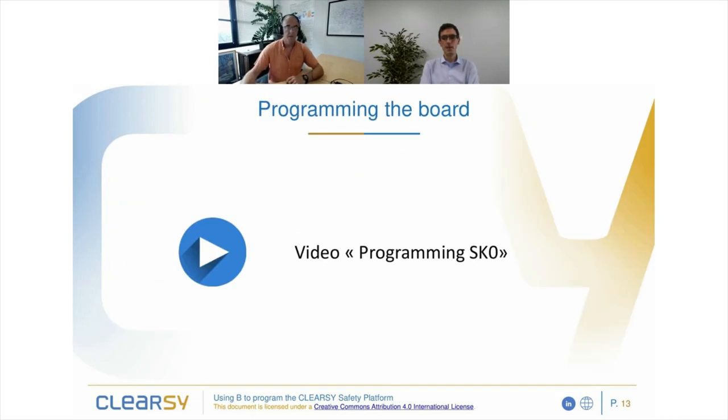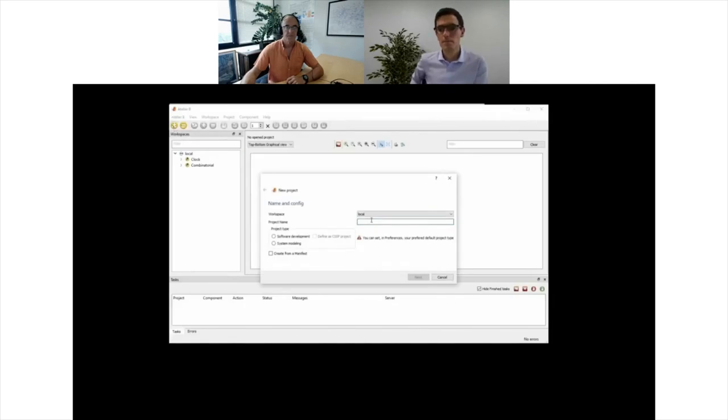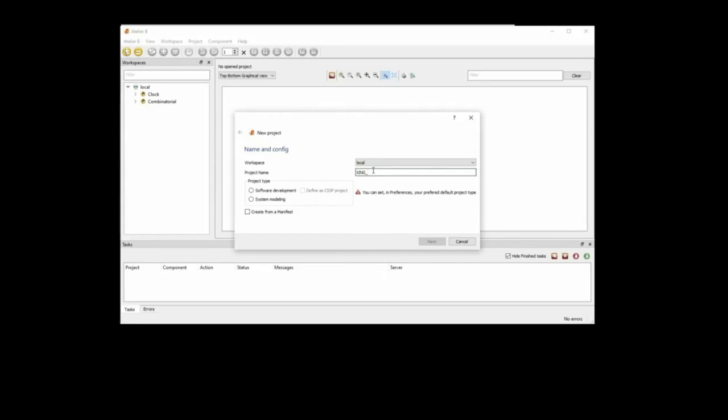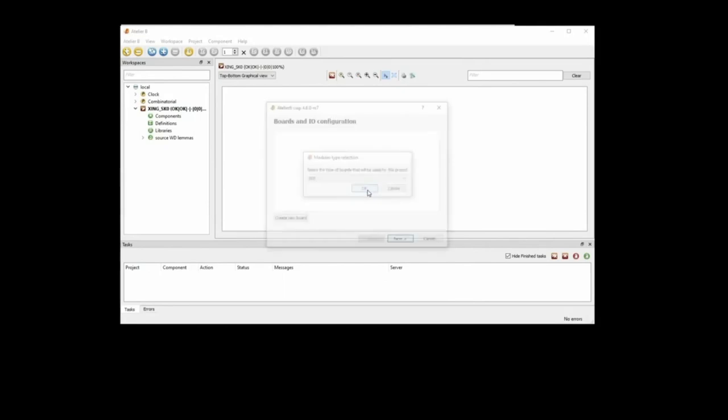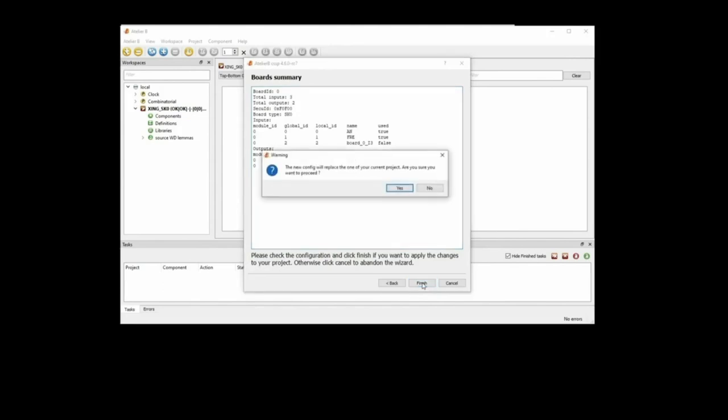Okay, so now an example of a complete path from modeling to execution. So you create a project. You give a name, you select software development and define it as a CSSP project. You define a board. For the board here, we need to have two inputs, the announcement pedal and the free pedal. We don't need the other one, so we uncheck it. And for the outputs, we have two outputs, eng for the engine of the barrier and sig for the signal. We create it.